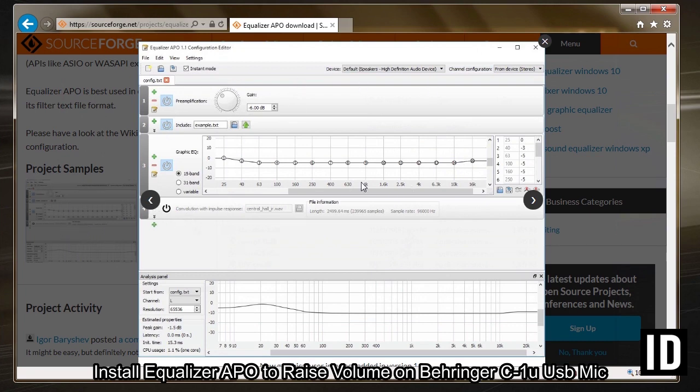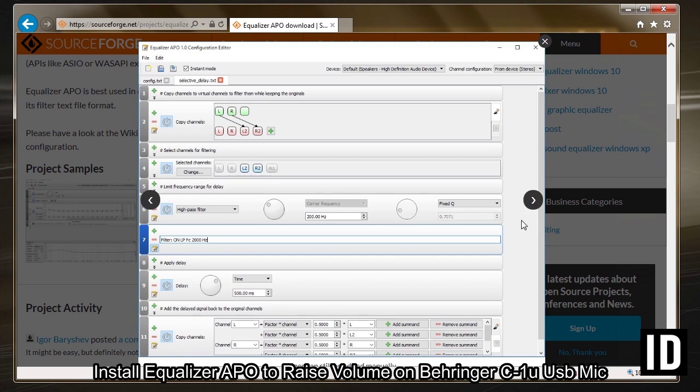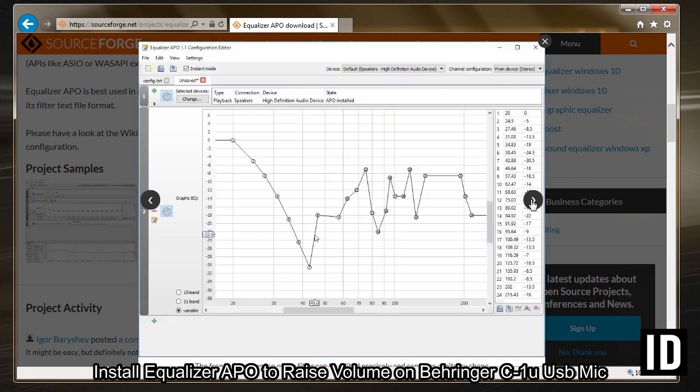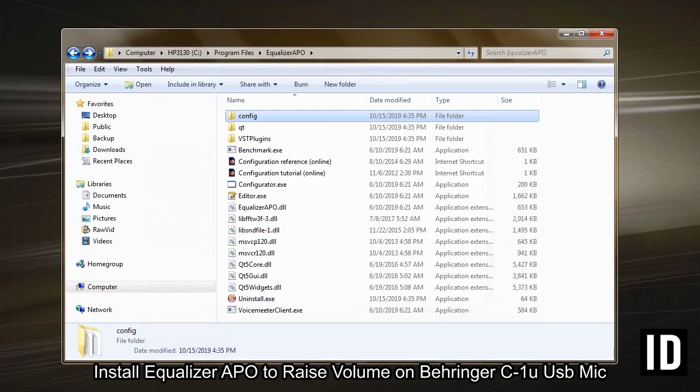The demo or example. So it has a lot of functions: copy channels, high pass filter, delay, a lot of cool stuff, equalizer. None of that I need. I do need the preamp. So let's go into the editor.